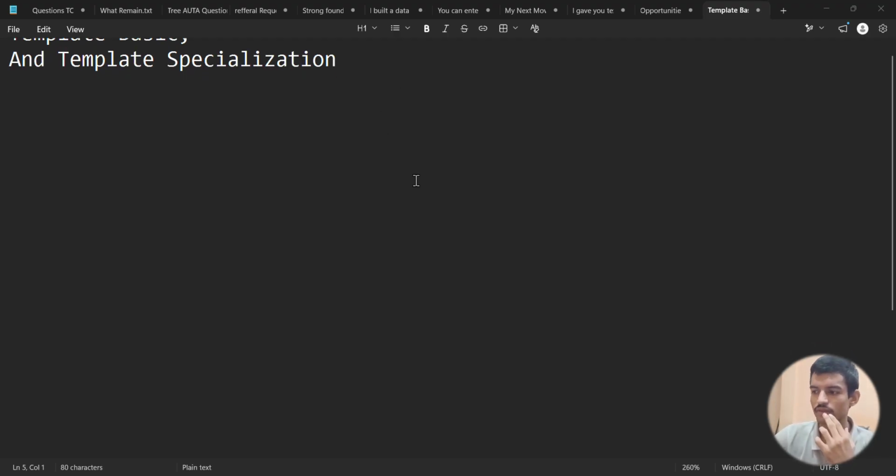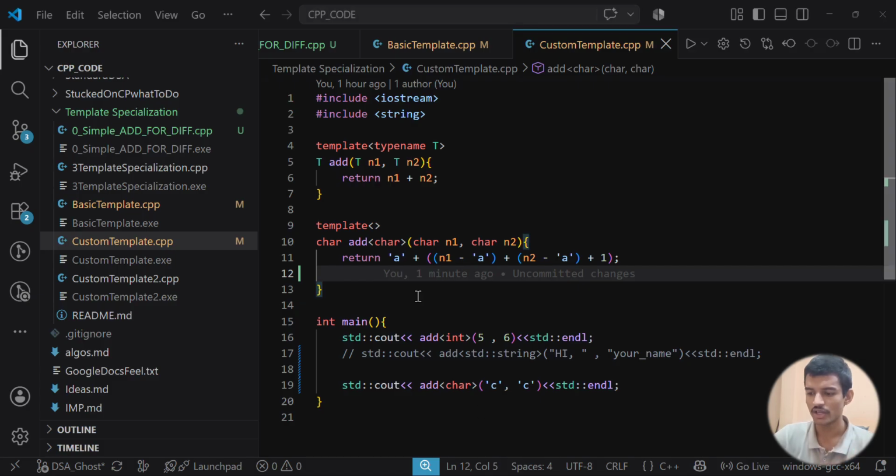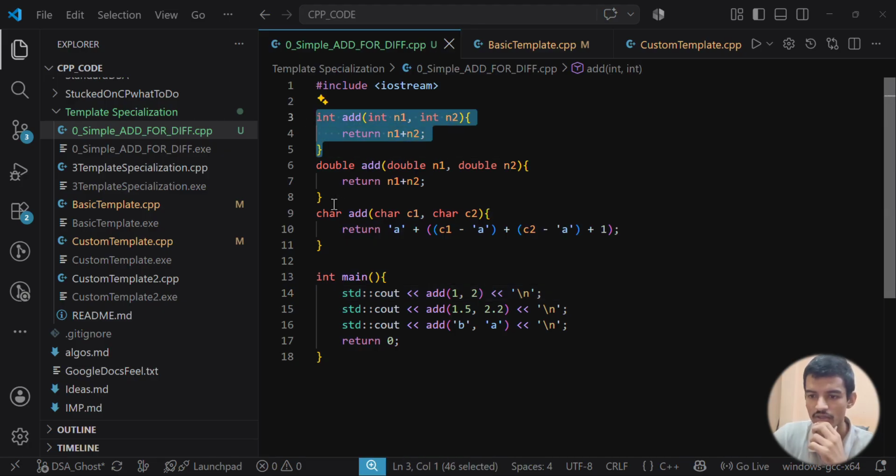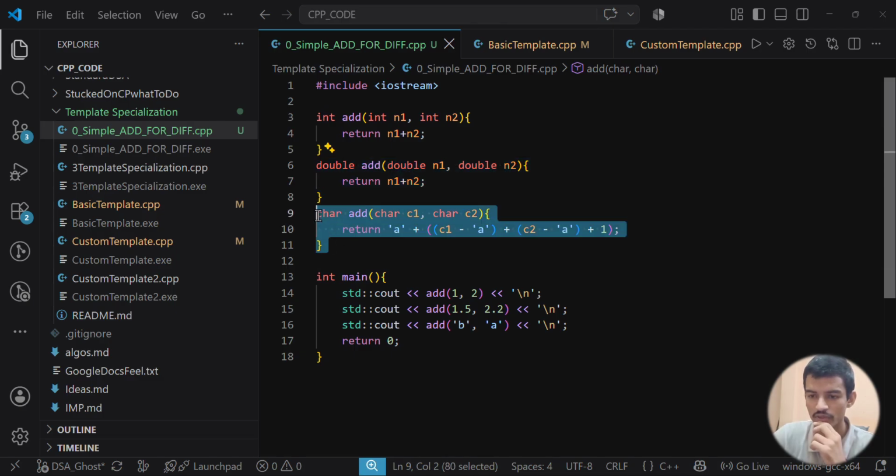So the major question is why we need the template specialization. So let's come to the basic code without the template. So here is the basic addition code for integers, for double and for character. And if you see, we have to write a different function each time, so this problem is solved by the template. How it's solved, we're going to come to it.